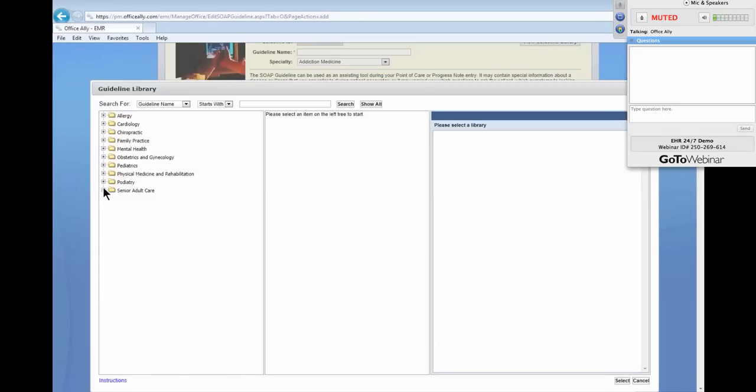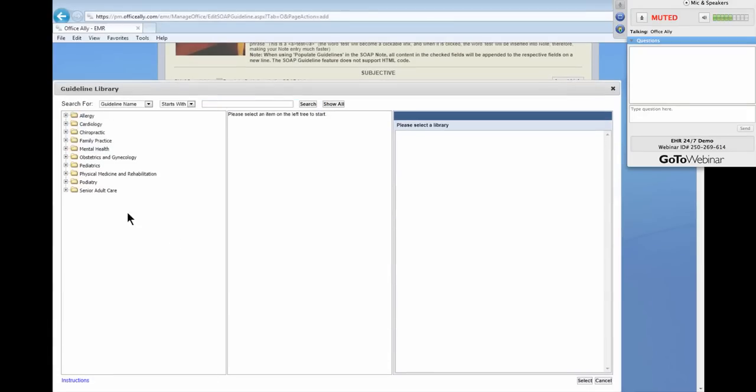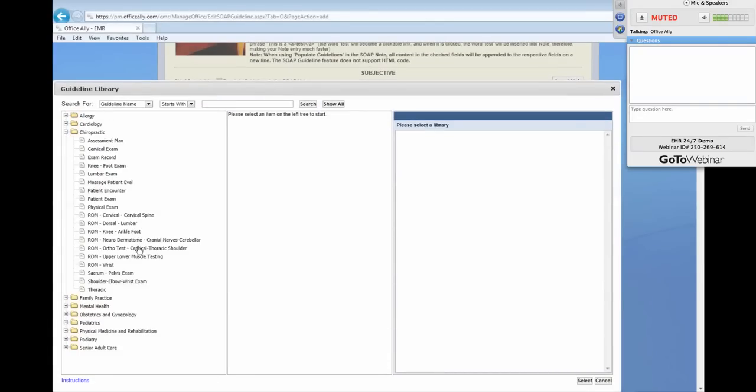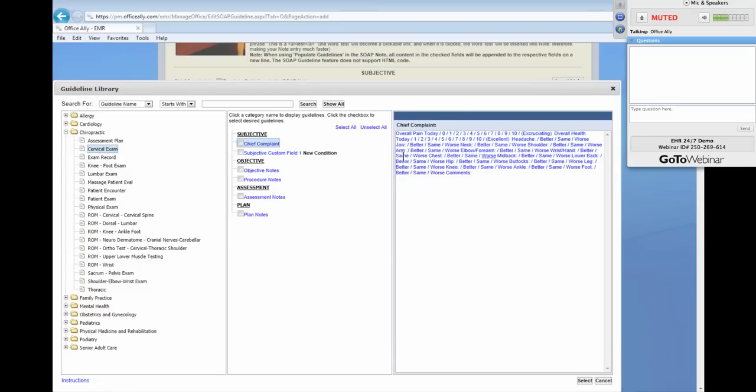So with the guideline library, we do provide you specialties here that you can search through. So depending, maybe I want to do chiropractic, I can go through and select which one I want to look at. So depending on the guideline I want to look at, it now is going to tell me what parts of the progress note this will actually fill out. So I have some for chief complaints. This is what it would look like if I wanted to select the chief complaint. Plan notes. This is what it would look like if I maybe wanted to copy these plan notes. So you can go through and you can view the different guidelines that we have.